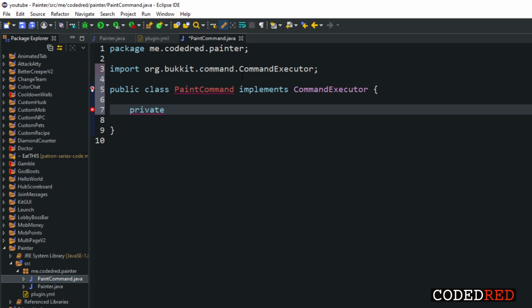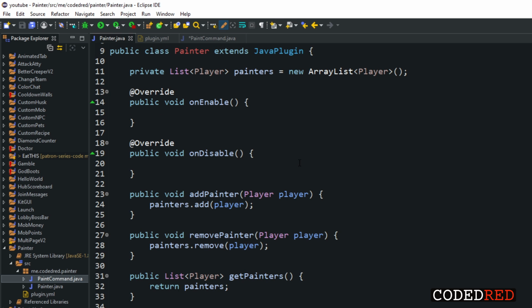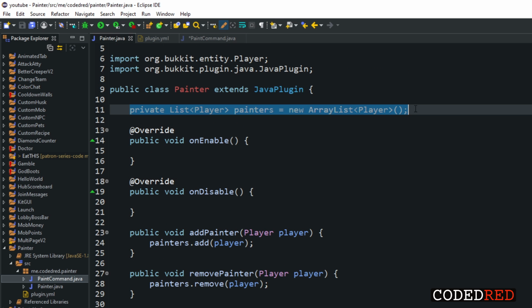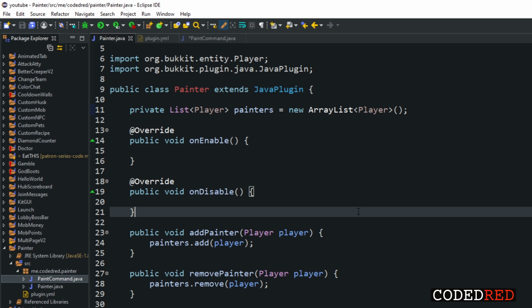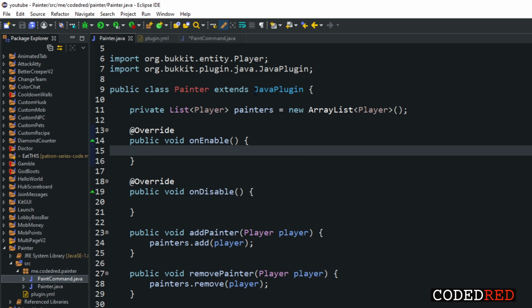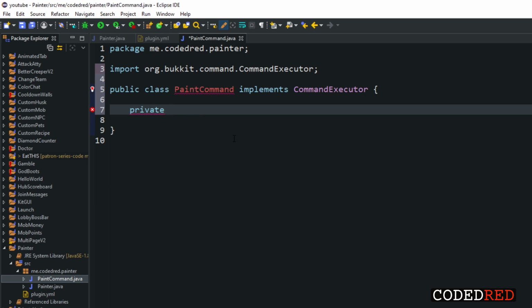But let's create a constructor first. Our constructor is going to go through our painter, and we need to create a constructor because this is private. So we need to be able to access these main methods, not statically. I don't want to access statically. I want to create a constructor.